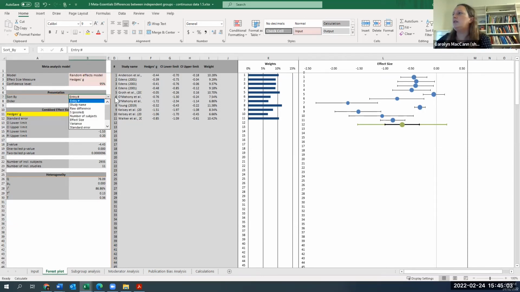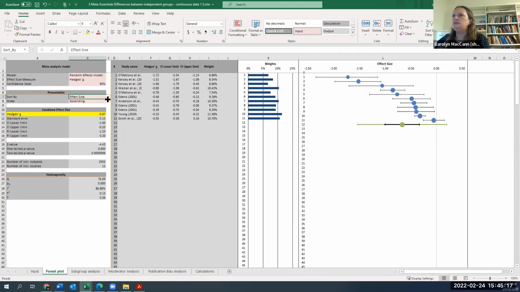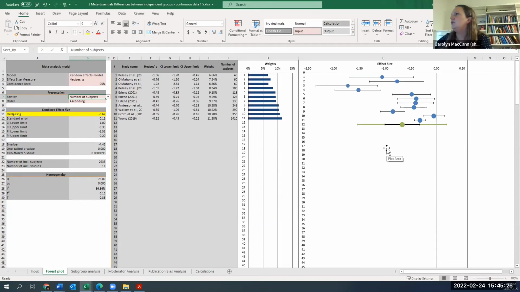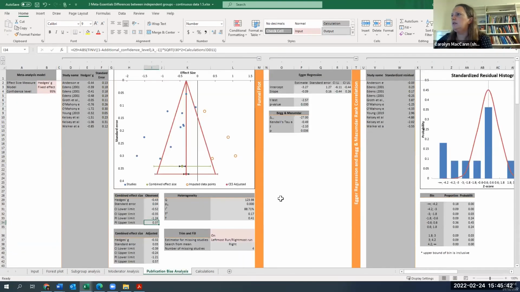I can sort the values by whatever I like again. Number of subjects, effect size, all this kind of thing. Let me look at effect size. Oh, maybe I'll look at sample size. I'll see, is it the smaller samples that have the smallest effects? Not really. Is there anything here that can give me a bit of a clue as to what the sources of heterogeneity are? Not really. Is there any publication bias?